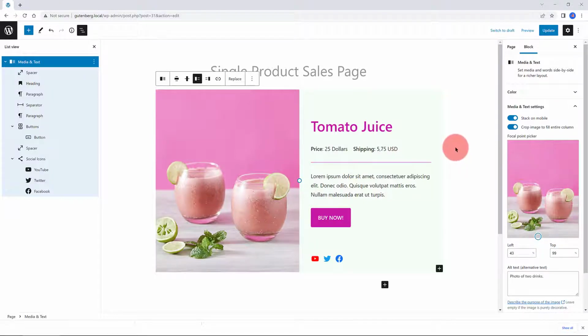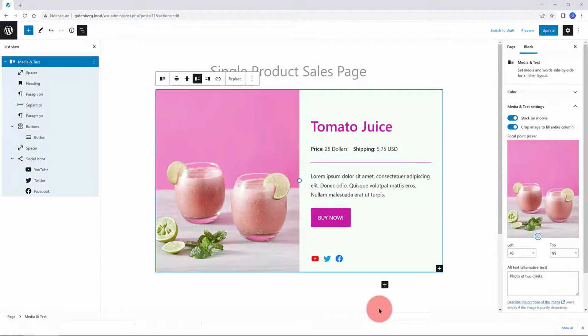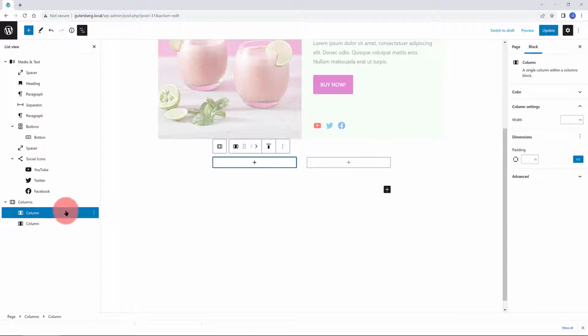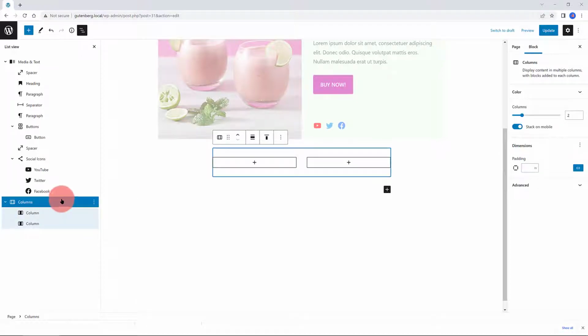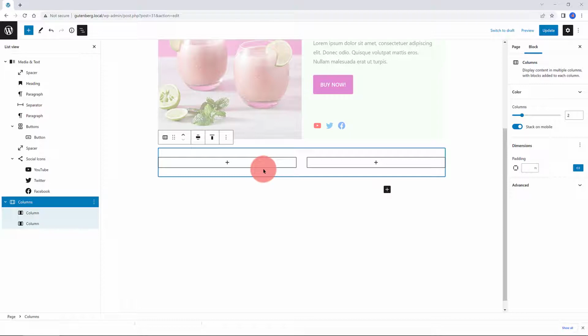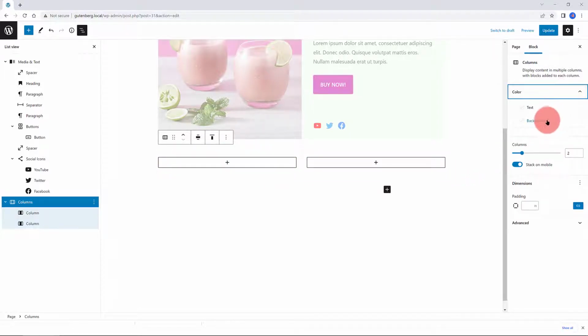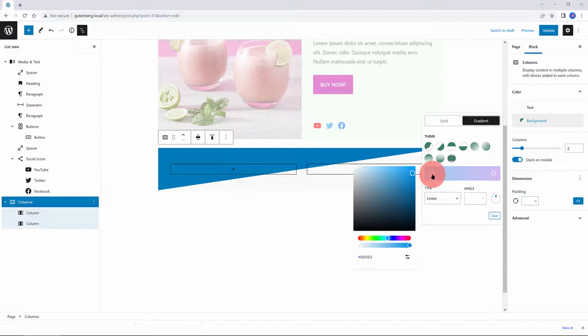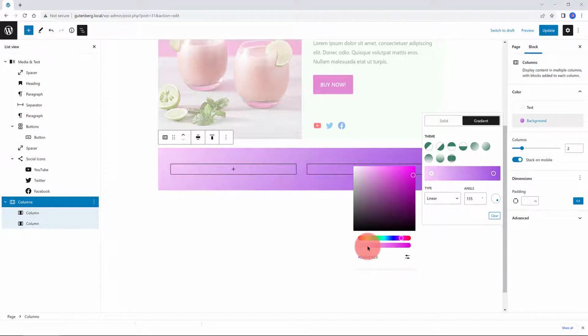Come over here, click on the plus icon, search for the Columns block, this one. Select the top level column and change it to wide width. What I want to do now is to add colors to this column block. Move over to the column tab. Just select the gradient tab, then click on these little boxes, choose your colors and adjust the color angle. I go with these ones to match my brand colors.